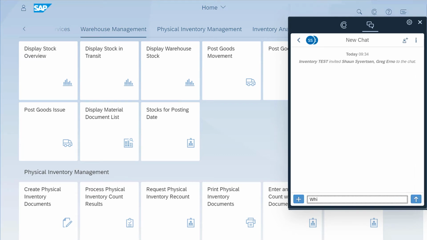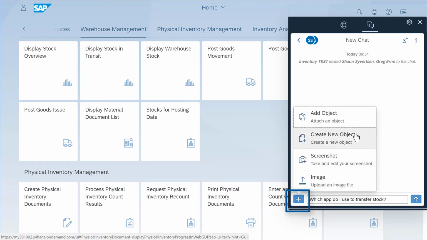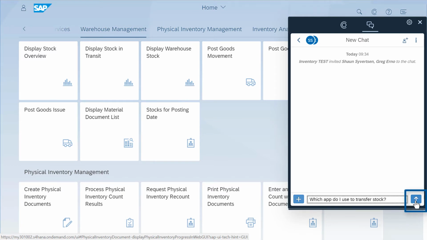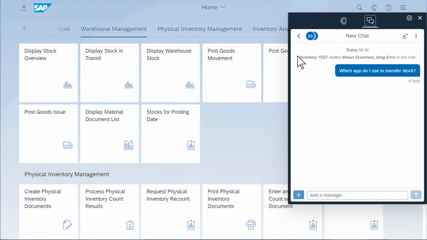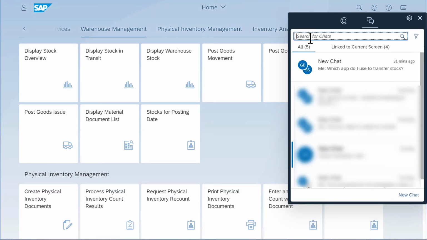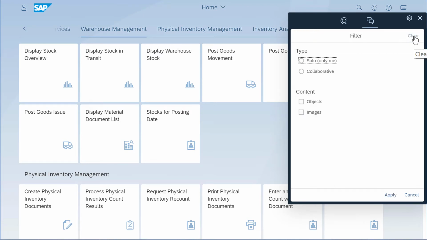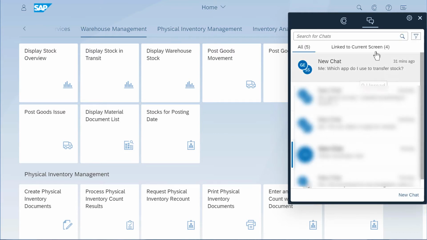Type a message. You can also click the plus sign here to add an attachment, a screenshot, or upload an image. Click the arrow to send. Later, when this chat window has many messages in it, you can search for a message or filter messages here. Explore the settings for the Copilot Assistant here.